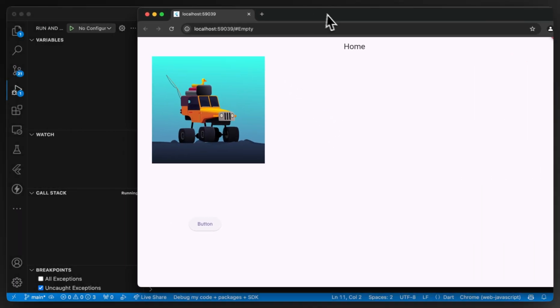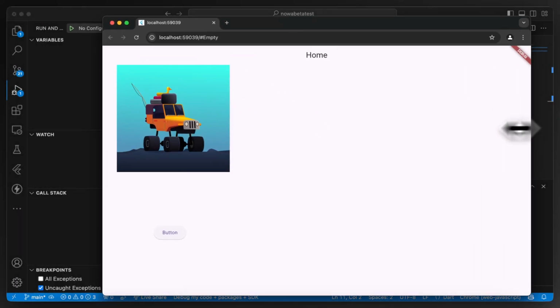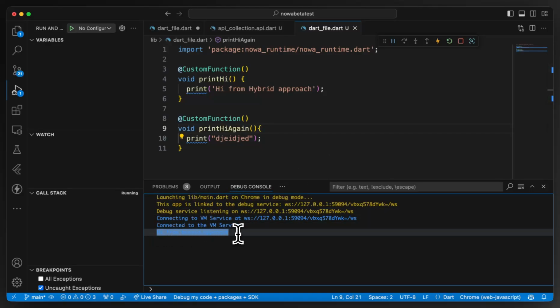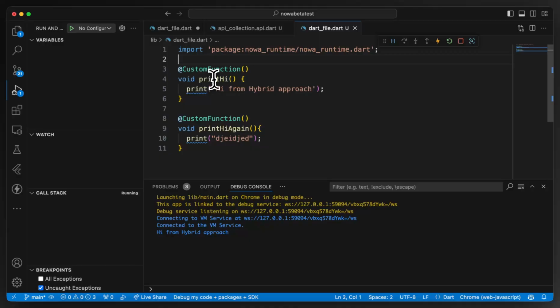Okay, so now we have the app running, and if I click on this button and go to the debug console, I can see "hi from hybrid approach." Now, this is the simplest way, but you can use packages, you can do any function you want, and you can call it from inside Nowa.